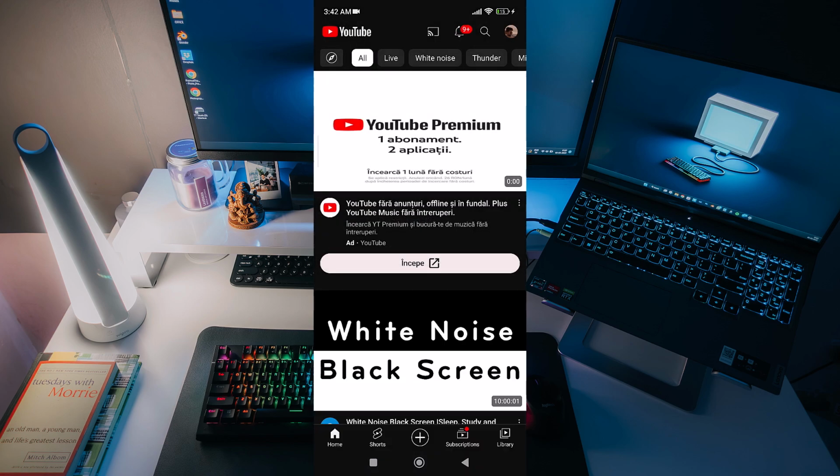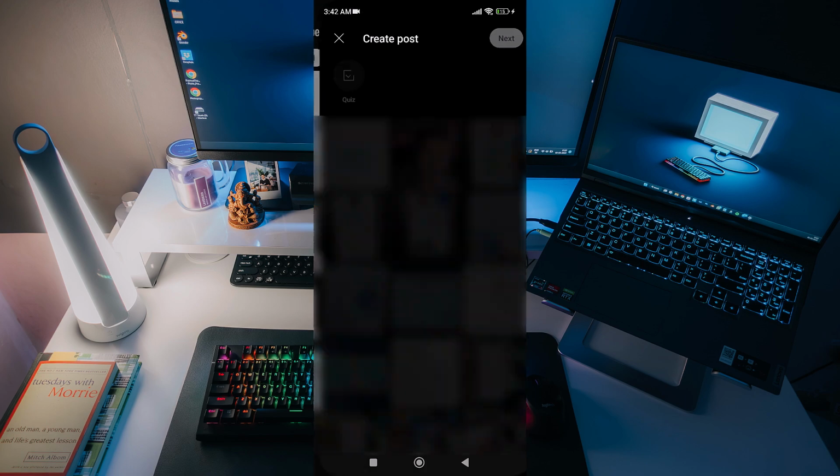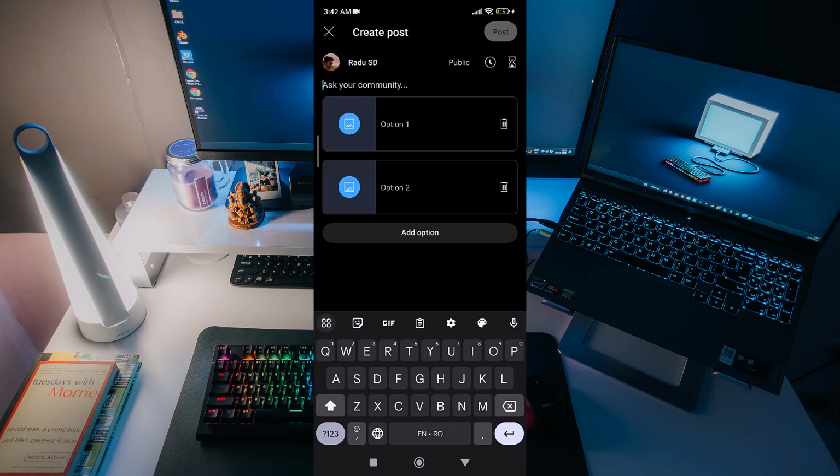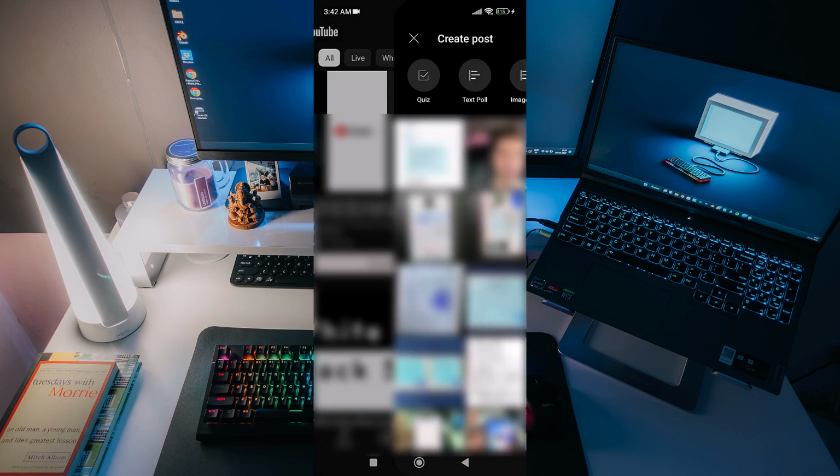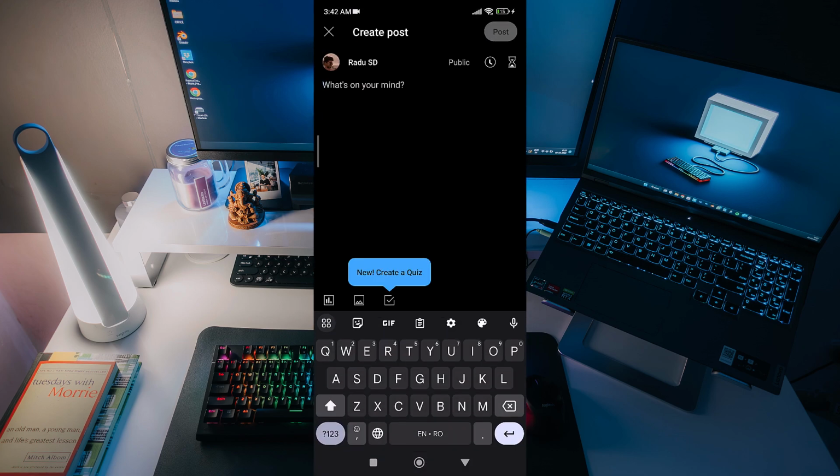You got the point. This is the quiz. Discard please. Let's see what else was there. Image poll works in the same way as before, but with images. And we also have text. We can post something like you could do on Facebook, but now it's on YouTube.